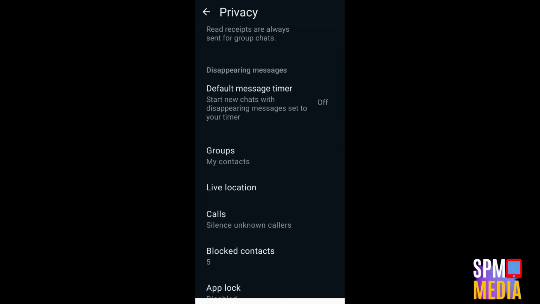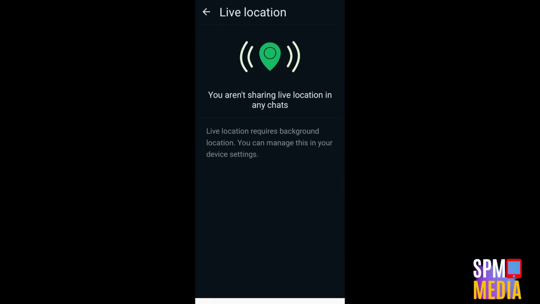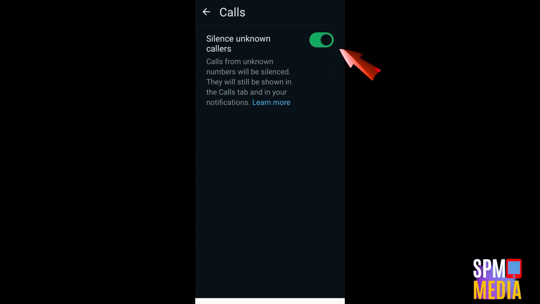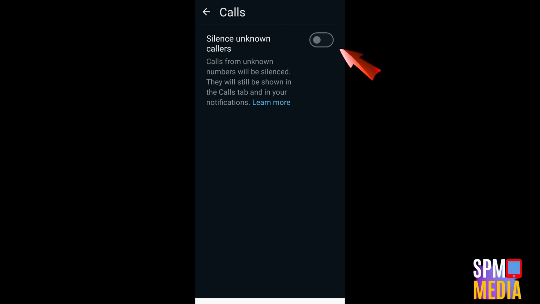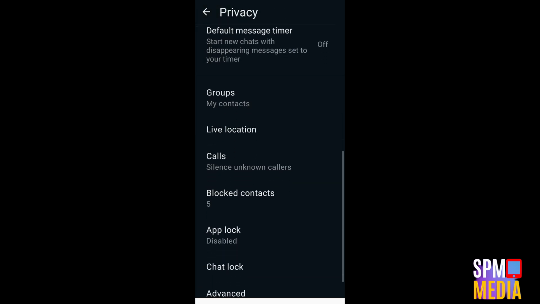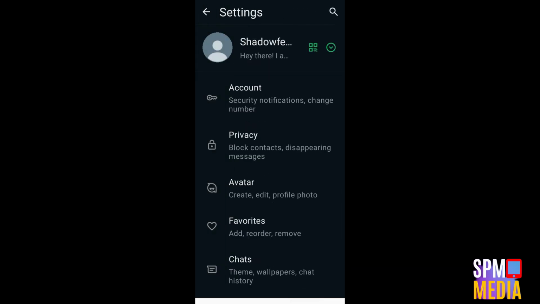Let's go to your groups right here. So who can add me to groups, you can tap my contacts only. And you can turn off receiving calls from unknown people by turning this one on. Silence unknown callers, you have to toggle this on, so you don't receive calls from anonymous people or people who are not in your contact list. By following these instructions for your privacy settings, it will make your account more private.